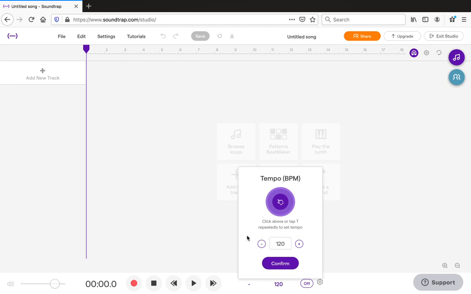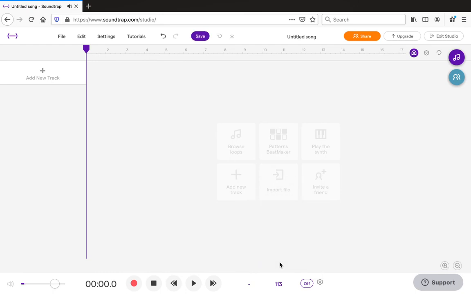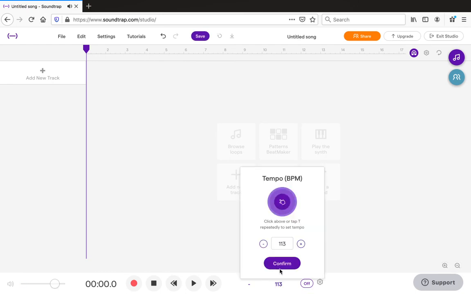So maybe if you have an idea in your head, you might want to tap the tempo of the little melody or whatever you're humming. And there's actually this really cool button that says click above or tap T repeatedly to set a tempo. So if here's my tempo, dut, dut, dut, dut, instead of actually going through all the different numbers and trying to find it, you can tap right here, dut, dut, dut, dut, and then all of a sudden it picks up that you're at 113. So you want to hit that 4 times. So now we have 113, but today I'm actually going to speed up my tempo to 140.